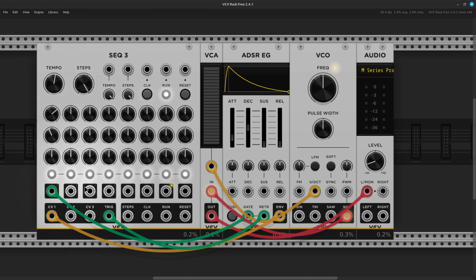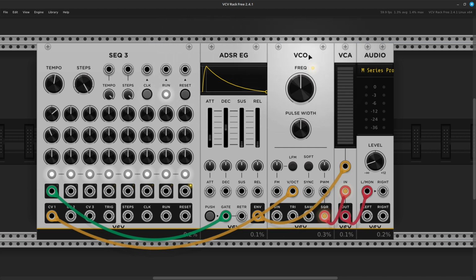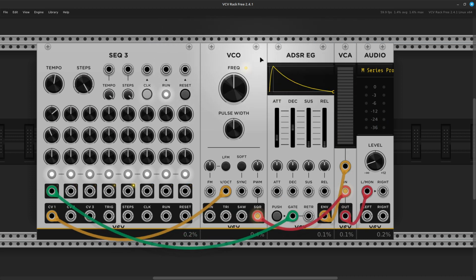Nope, that doesn't do it. It's trying to re-trigger it, but no, not intended to be used that way. So, you back over there. You there. There we go.